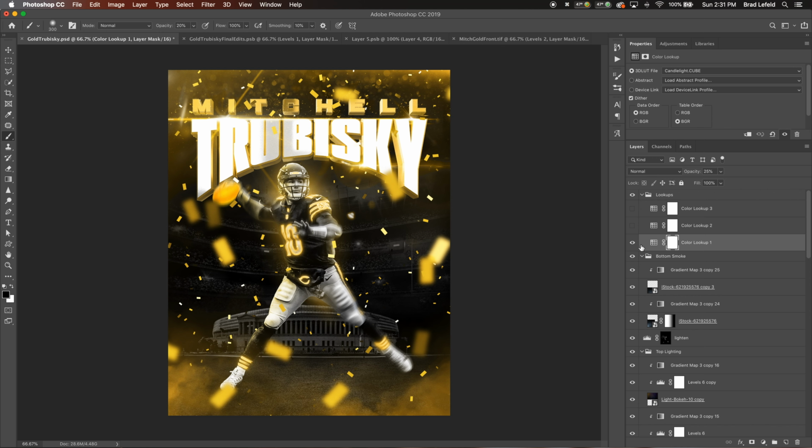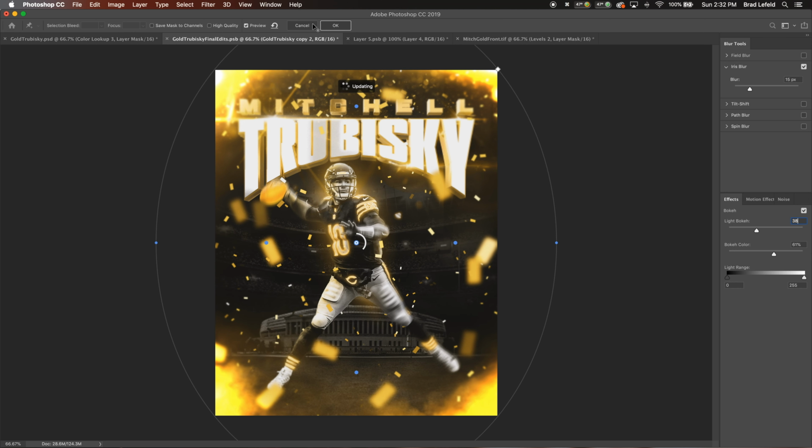But I liked the way the light was being blown out. So I went ahead and turned that effect on. So I used an iris blur, which you can find in the blur gallery under filters. Those are fun to play around with. So I really had that.